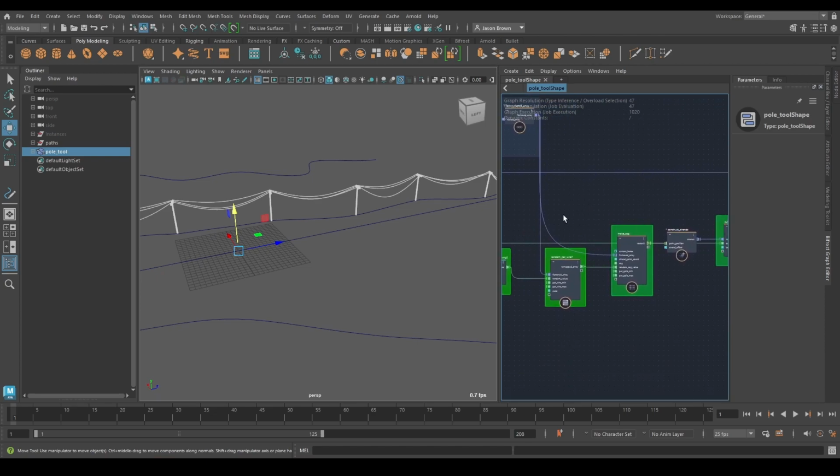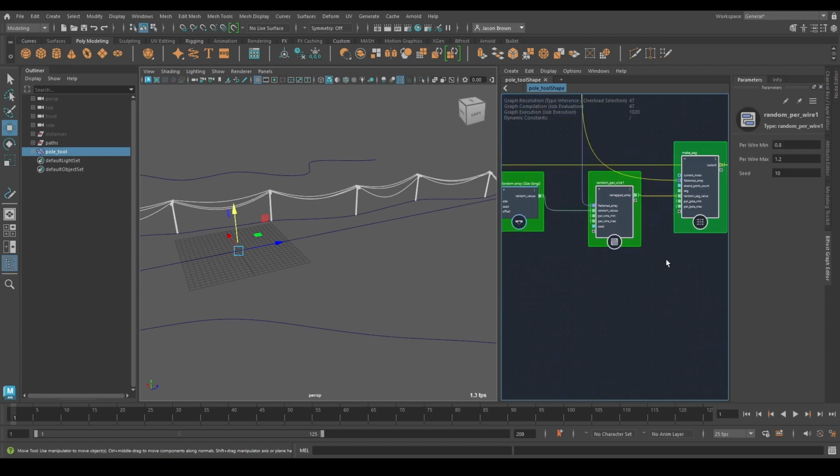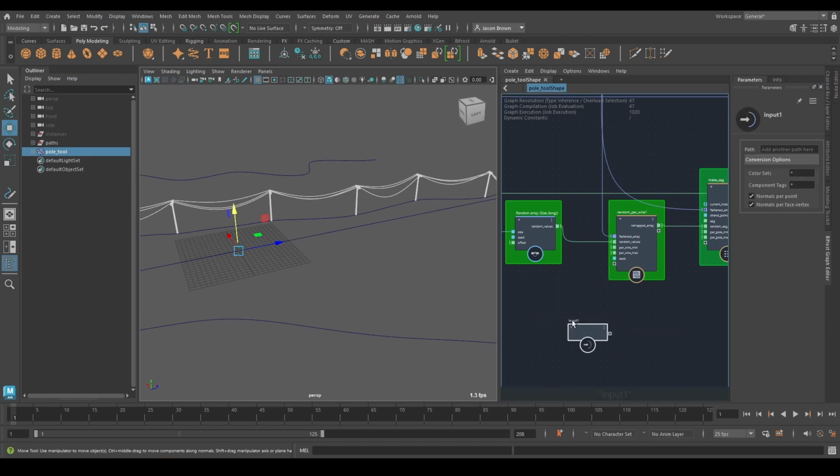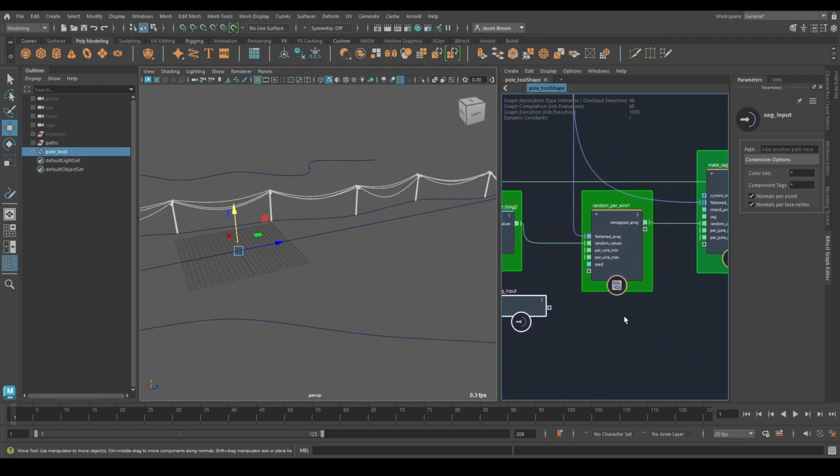So that leaves us with the sag controls. And we'll put them in their own input as well. So if we input, as we've been doing, and we'll name it for ourselves and the next tech artist to come along, which also might be you in a year and a half. Trust me, you don't remember everything you do, especially when you're doing a lot. Call this the sag input.